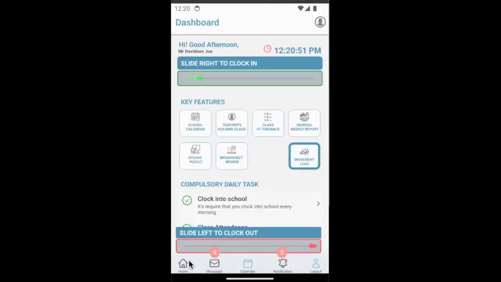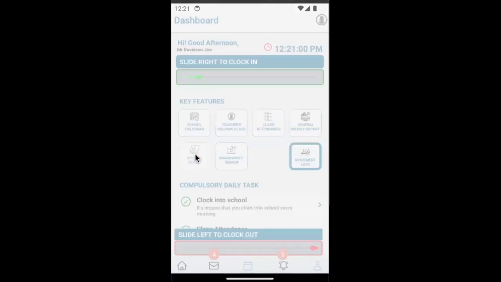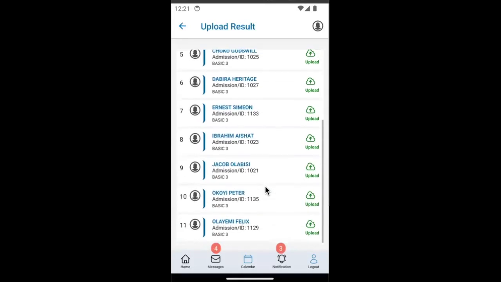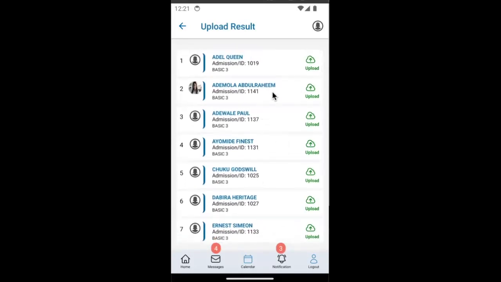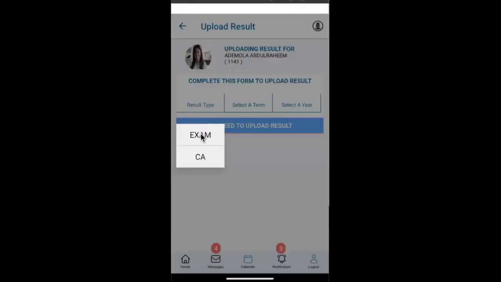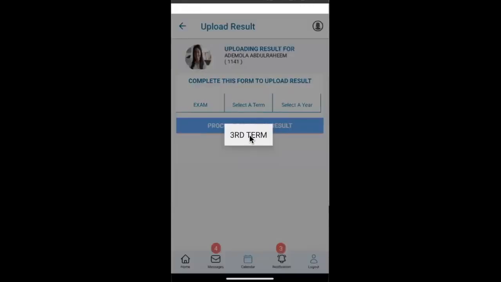So next, we're going back to the home page. From this home page, you can as well upload your learners' results. When you click on upload results here, it loads the list of learners in your class, expecting you to select whichever you want to upload results for. So you select upload results, for example, this. You select the assessment type, exam, CA or midterm exam. Then next, you select the term you are uploading the results for.